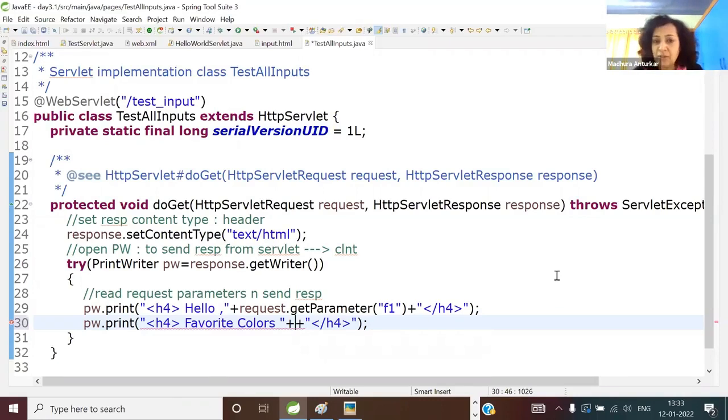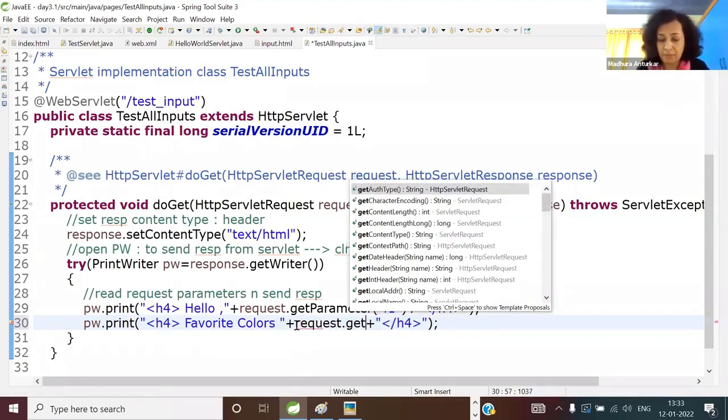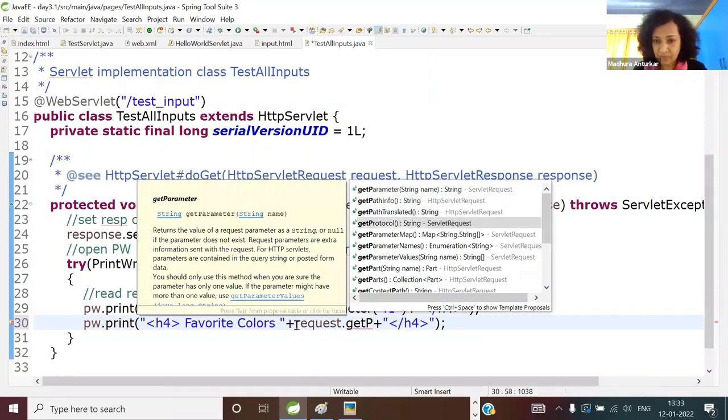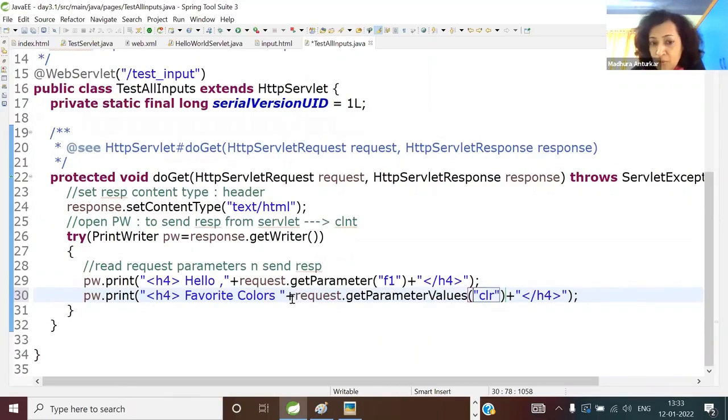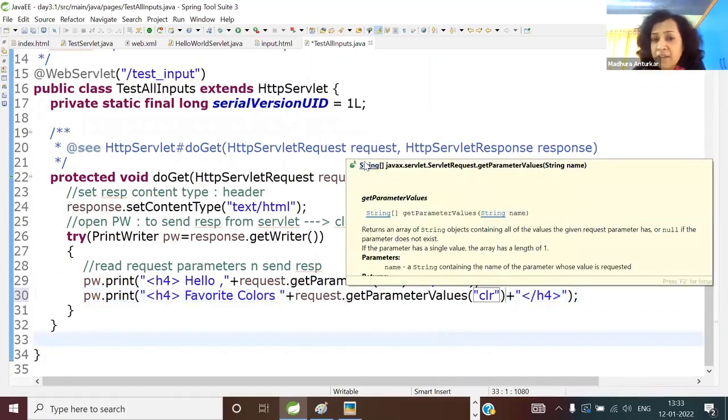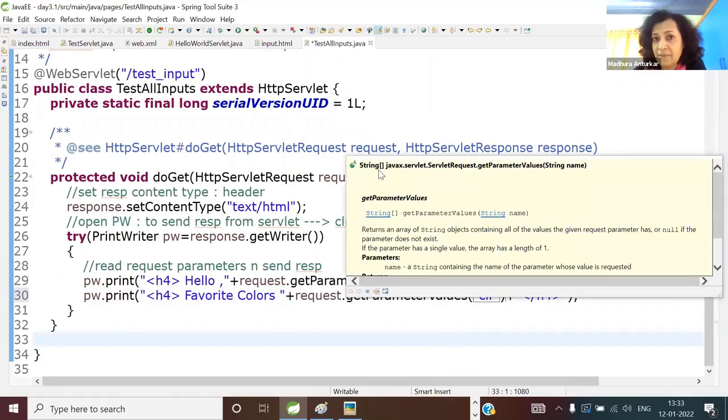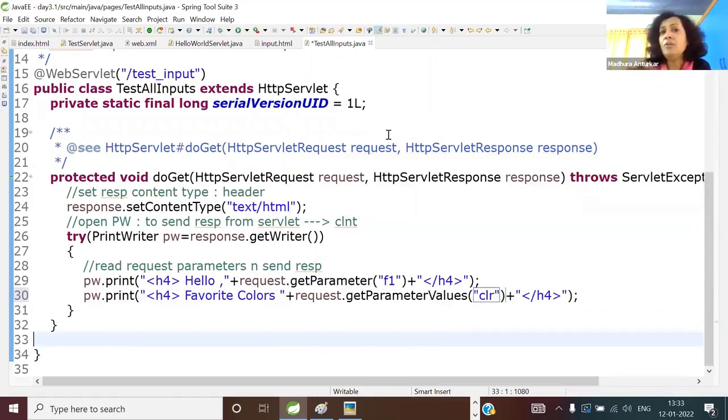Get parameter values and color. You are absolutely right, Mohit. And the rest: request dot get parameter values. And what is the parameter name here? CLR. Wait for a second. You got this? If you do this, just take the cursor here and it is going to return a string array. And if you display the string array, all you will get is an L value and the hash code. So first see the mistake and then we'll correct it. Okay. Now go to the next one.